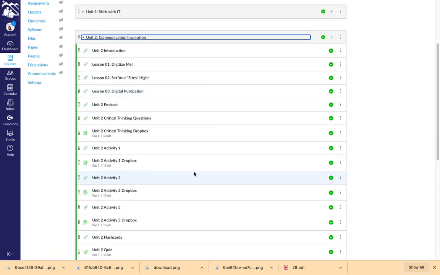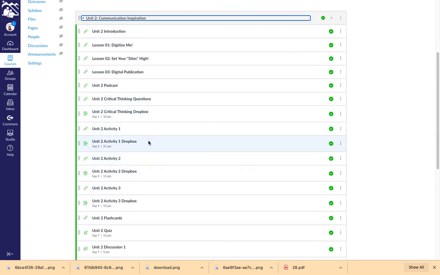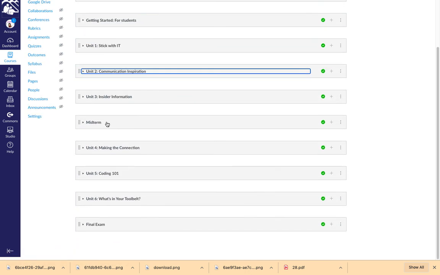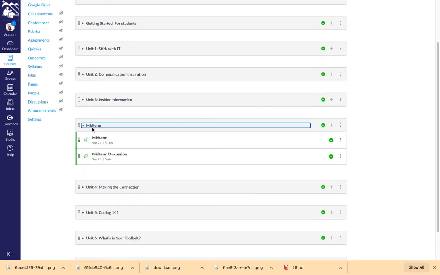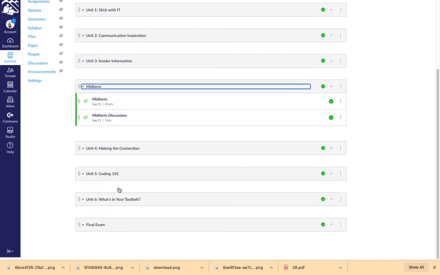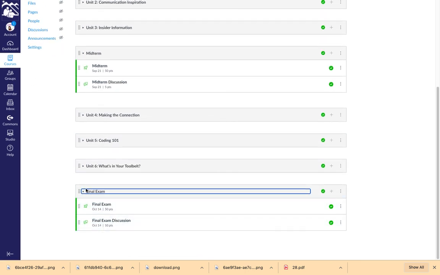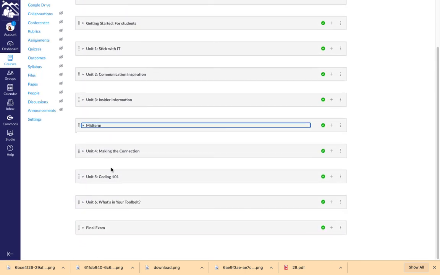There might be a slight difference in the number of activities or the number of discussion questions or something like that, but they're all pretty much set up the same way. After the midway point, there is a midterm and a discussion, and at the very end, there is a final exam and a final exam discussion. But other than that, they are all sort of set up the same way.